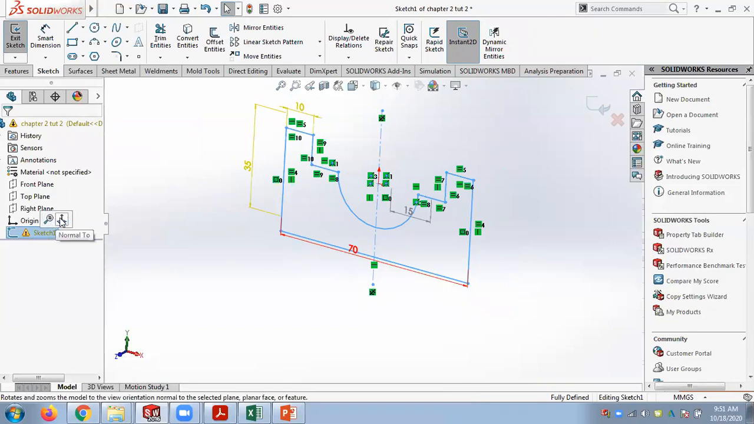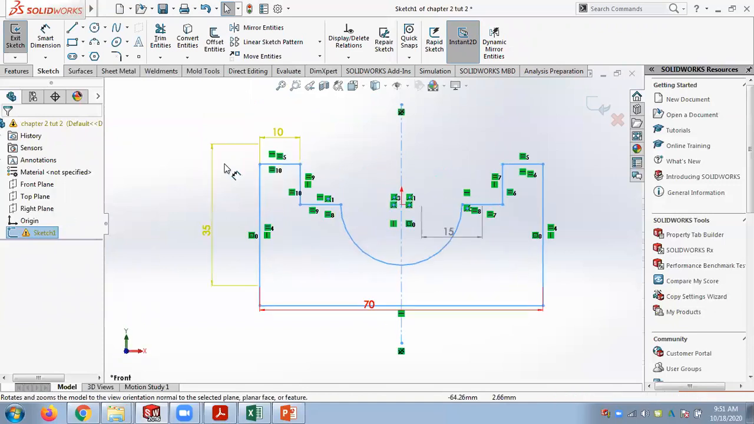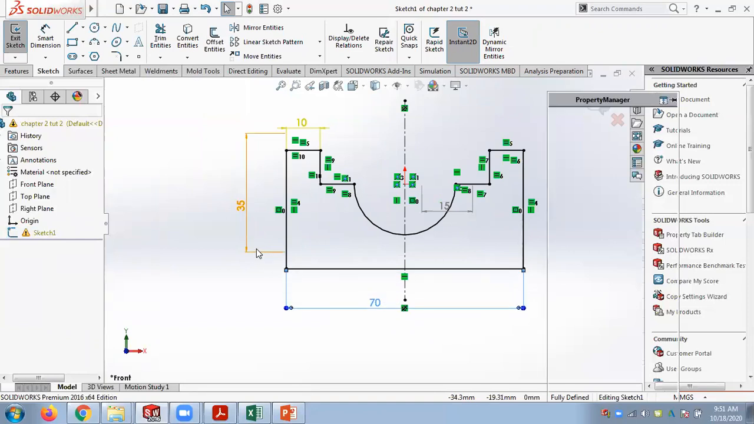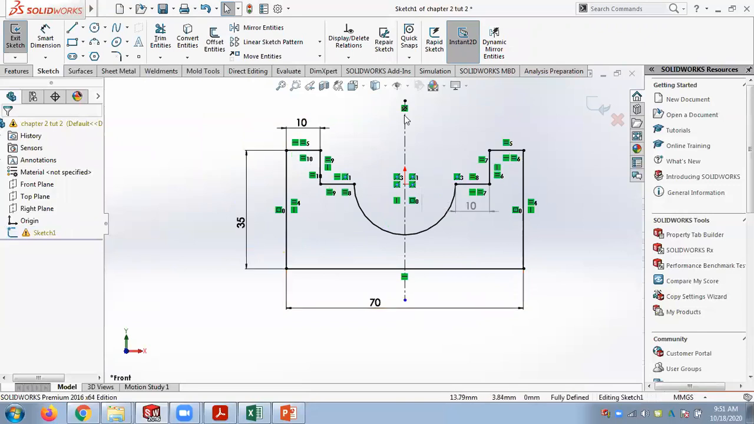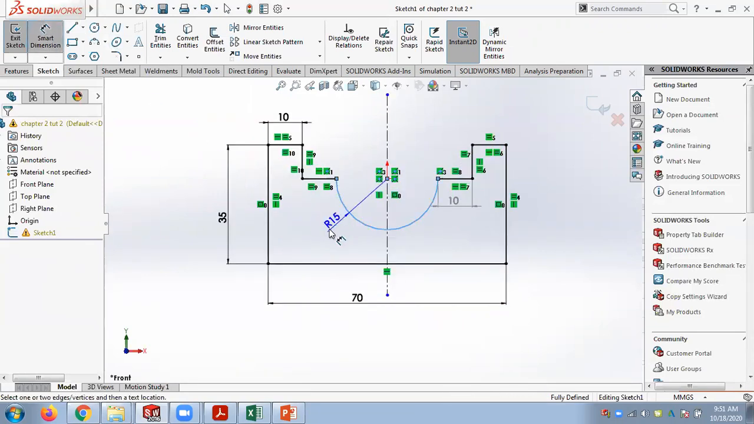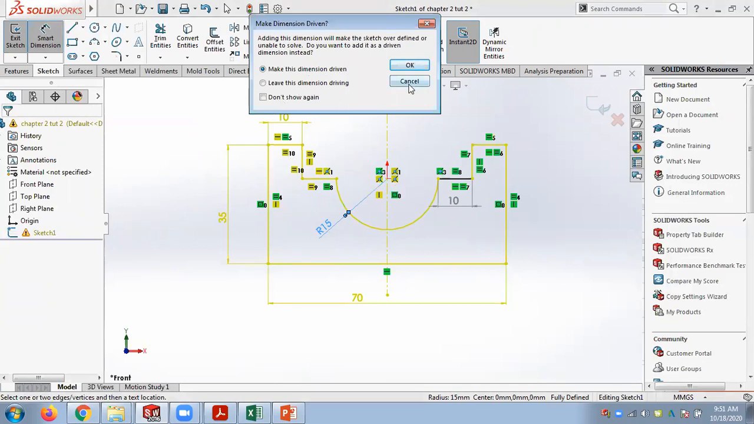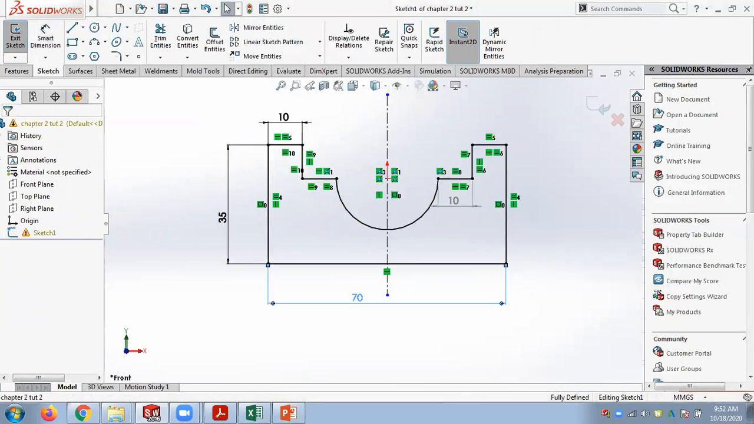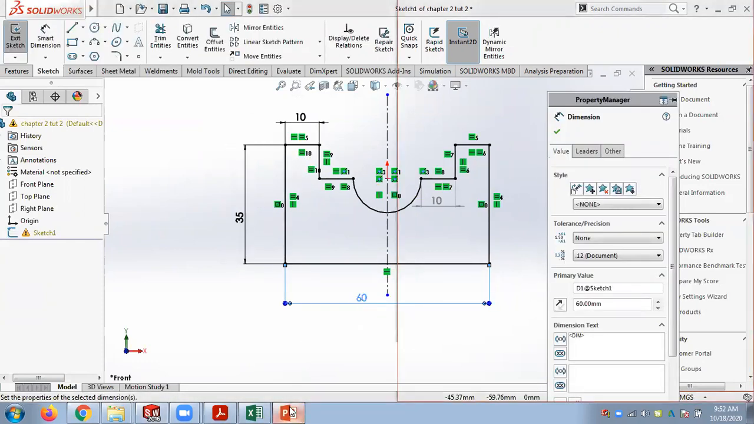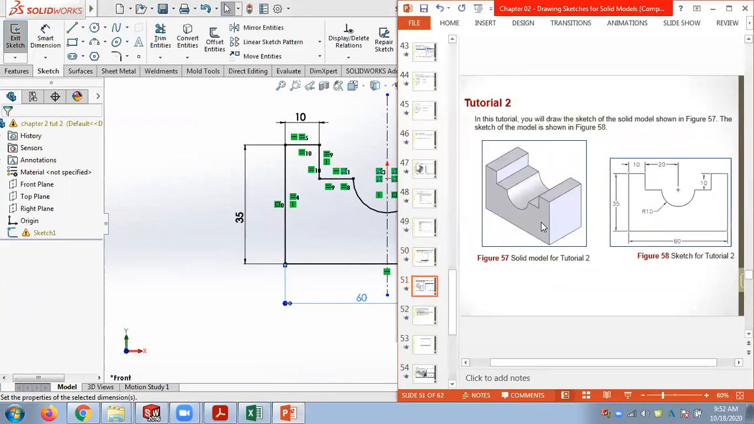So we can make it perpendicular. You can make it perpendicular from this small button here called Normal To. Now I will try and see what went wrong in my sketch. You can also make it 3D and see. So I will delete this fix relation. It's not needed. Actually, it's not needed, and this is over defining the sketch. So this should be 60. 60, 10, 35, 10, 20, 10.